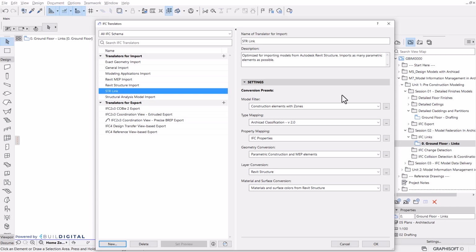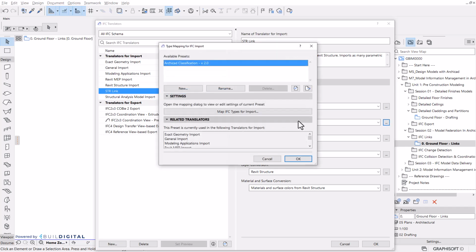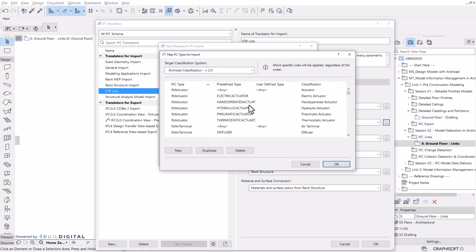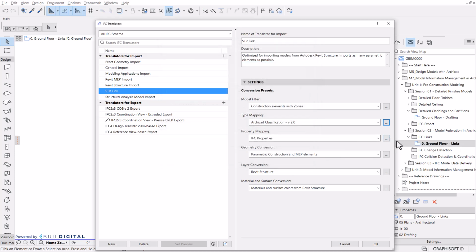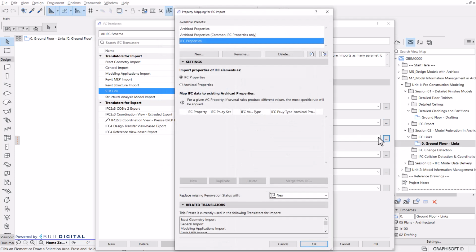Now the presets we're talking about are the model filter, that allows you to filter in and out the elements that you want to bring in from the IFC, meaning that you don't have to bring in everything. You can have a selection of items. The type mapping, which is usually standard and you should not change, and that changes or brings in things from IFC types into ArchiCAD types. Then there is the property mapping, which allows you to bring in properties as IFC properties, as normally happens, or mapping them into ArchiCAD properties.